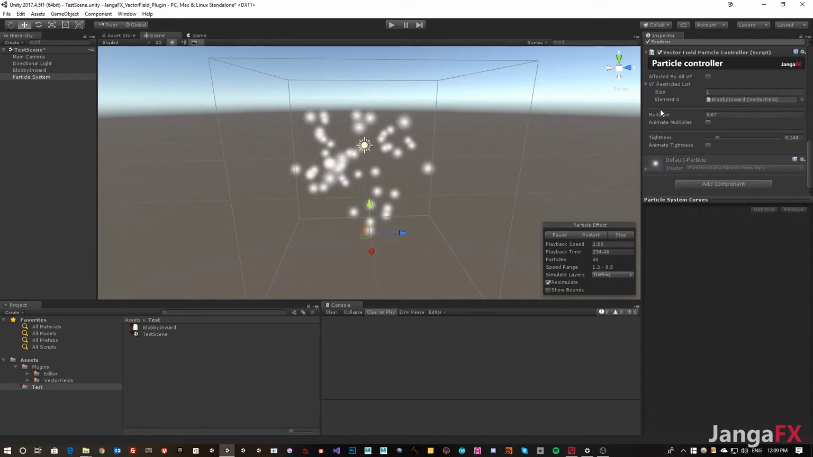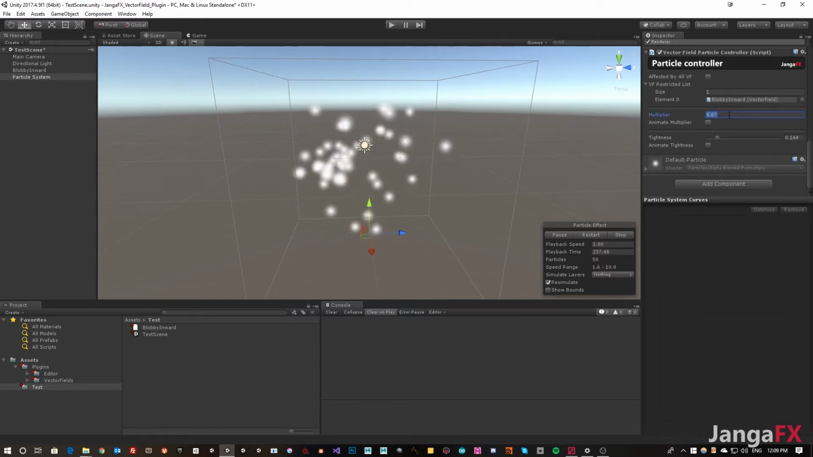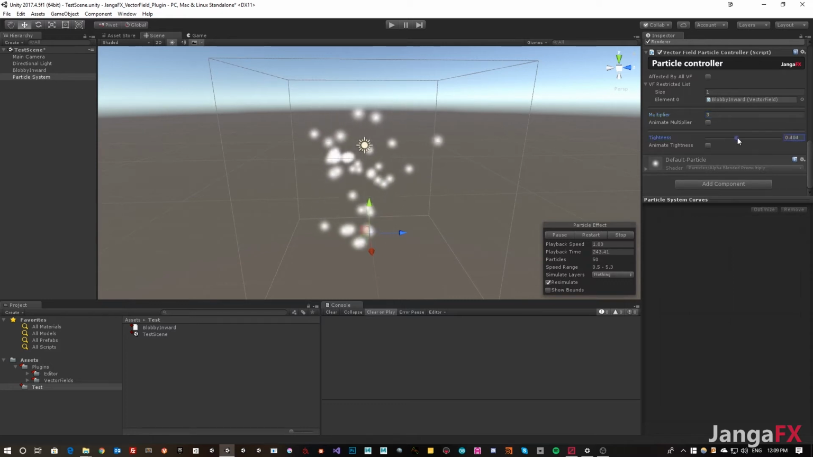So I can now tune the multiplier, say maybe a bit less than that to have slower particles, and the tightness. If I have too high a value, I will have the particles stuck here. And if I have too low a value, they will just basically fly away in every direction. What you can also do is change the tightness or the multiplier value depending on the life cycle of the particles. By default it's constant during the whole particle cycle.